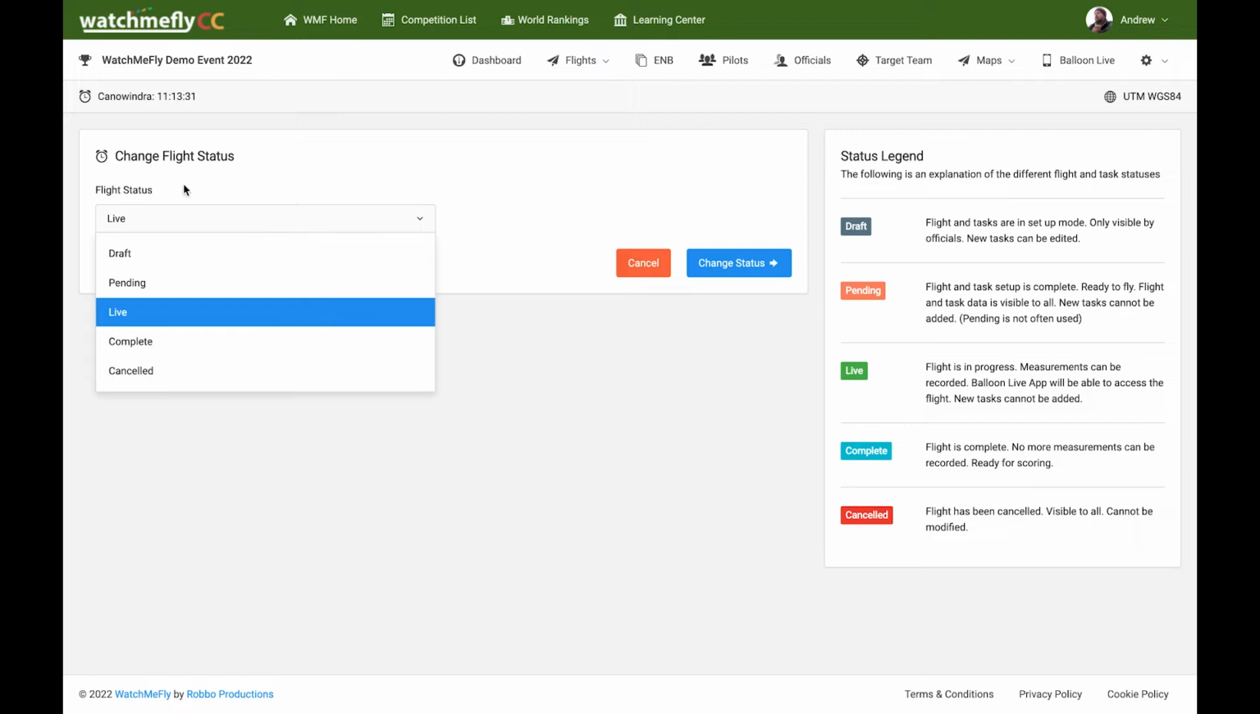So draft is the state of when the director is creating the task data sheets and adding all the information about the flight and the tasks. When it's in draft, it cannot be seen on the public website. It's only going to be available in the competition center.